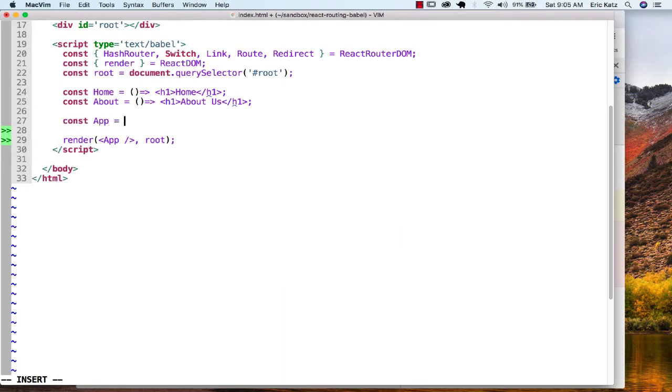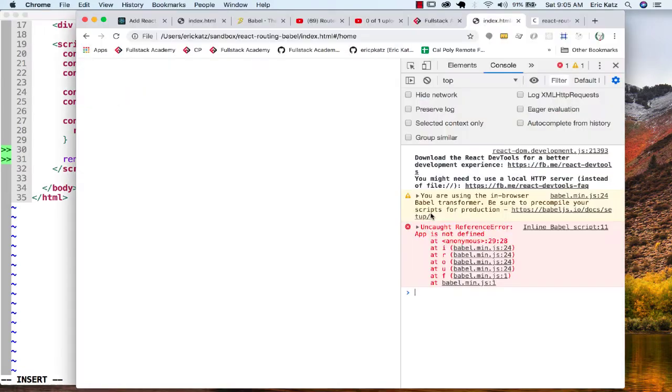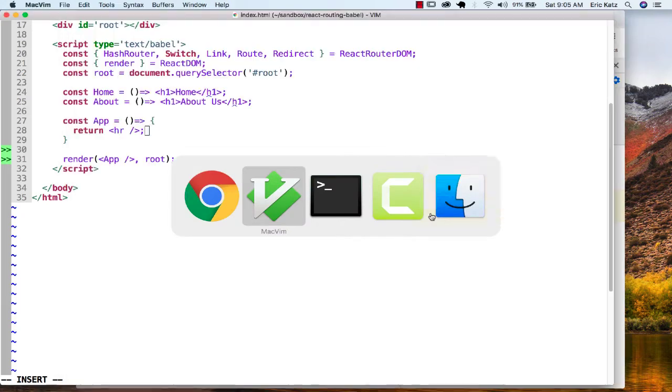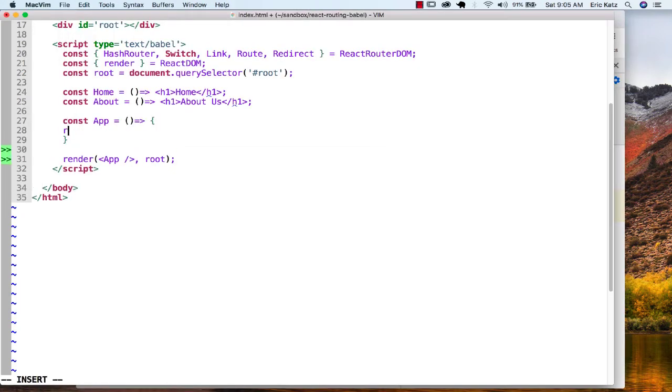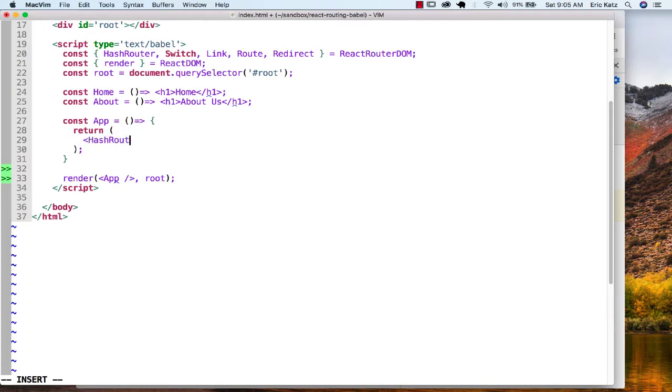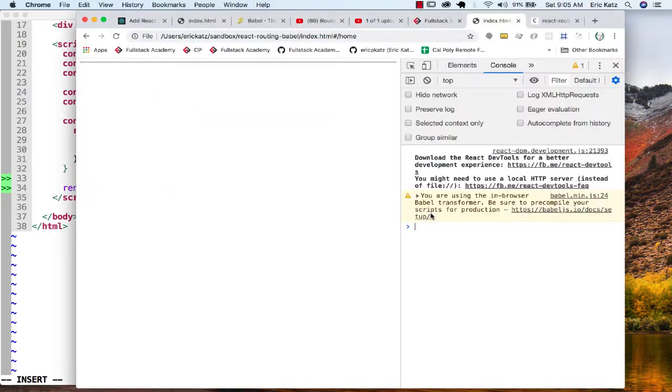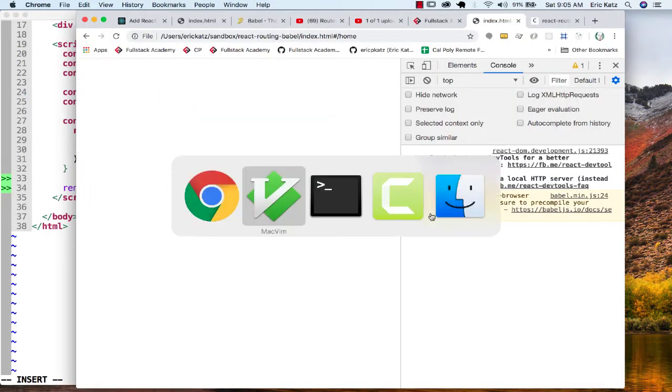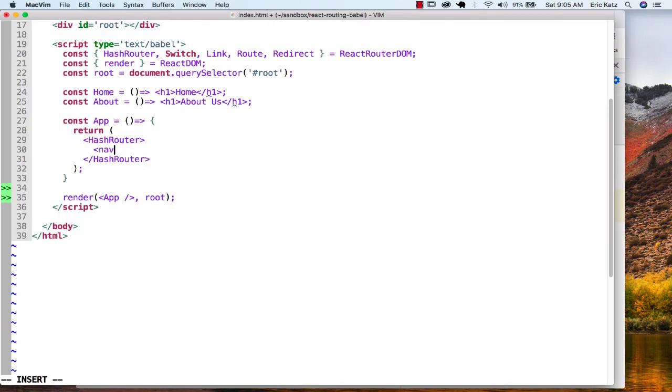Now, I might end up having a stateful component. That wouldn't be all that uncommon. But I'm going to make it stateless for the moment. So I've got my HR back. The way that I'm going to do this is I'm going to return my hash router. If I do that, I'm not going to end up seeing anything. But let's put in our nav.